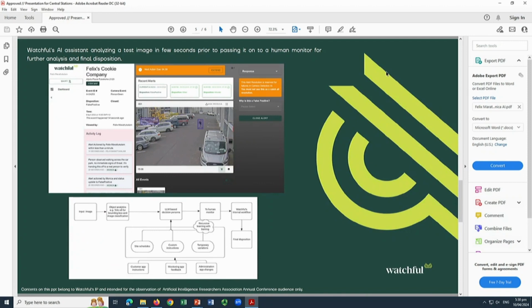Keeping it really simple, this is just a screenshot from the actual software where you have a site, and this is what a monitoring officer sees. Whenever there's an incoming alert, the alert is picked up by Monica, and Monica is able to tell you if the event is an intrusion event or a false positive.